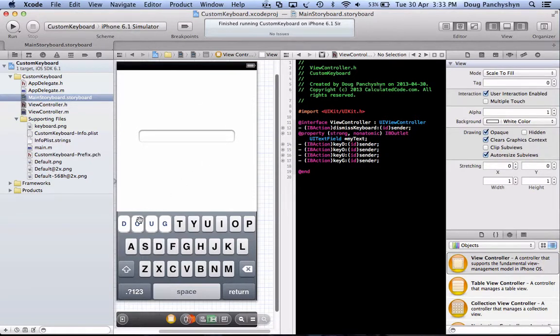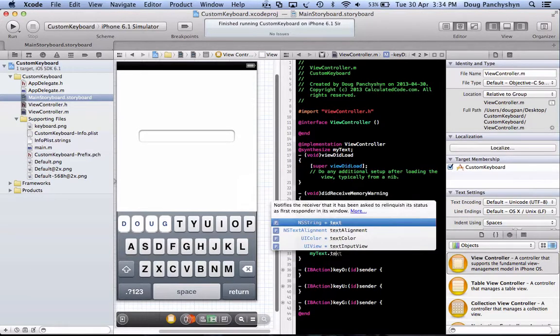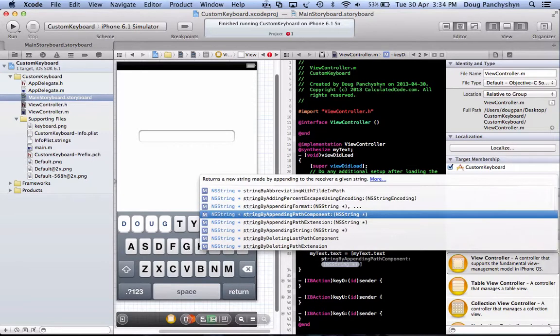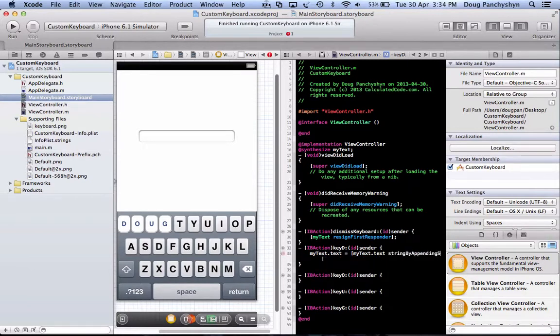And finally, whenever we hit a D, we want to update this text field and append to what we've clicked on. So this should give you enough idea that it can be done. So for key D, we've synthesized my text field, so we're going to go my text.text is equal to my text.text, and put in string by appending string. And the string we're going to add, of course, is D.